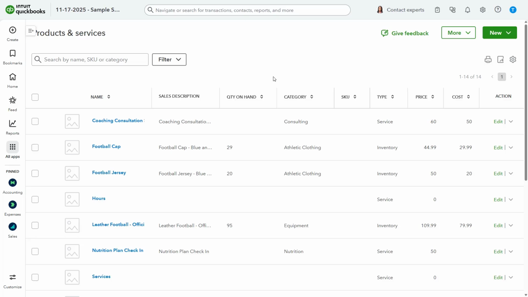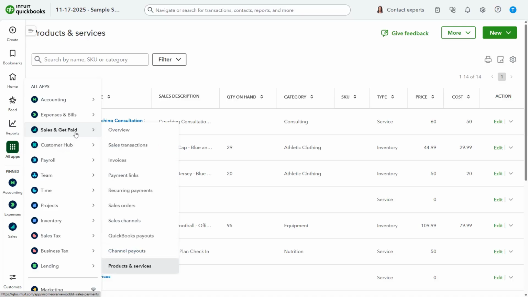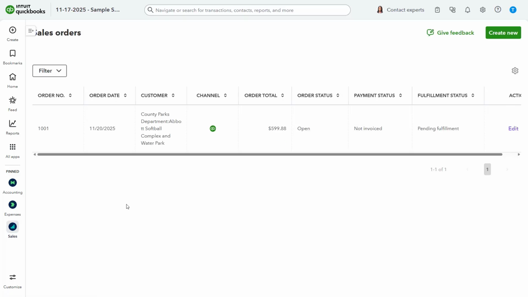To view sales orders in QuickBooks Online, select the Sales Orders link under the Sales and Get Paid app in the All Apps bar. The Sales Orders page shows any sales orders for your company in a list. It shows columns for order number, order date, customer, channel, order total, order status, payment status, fulfillment status, and actions.